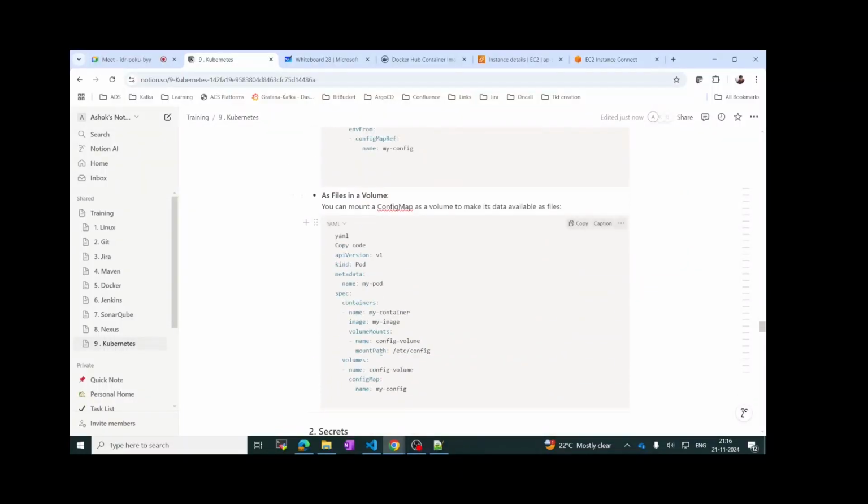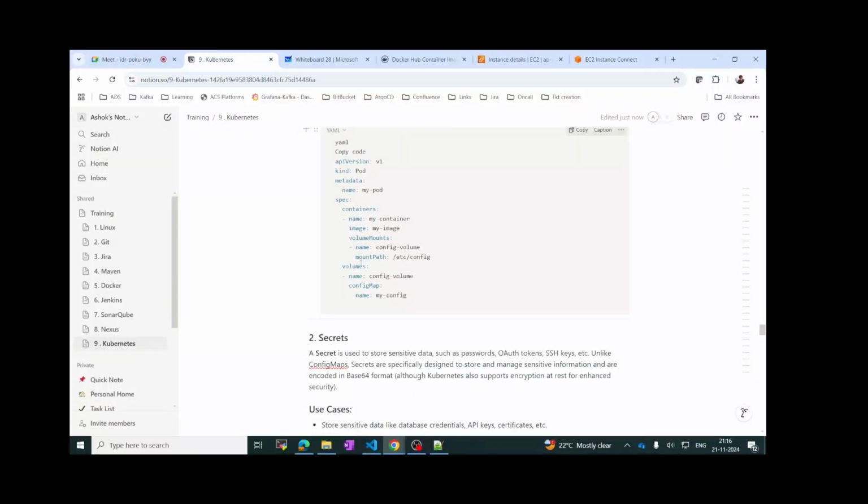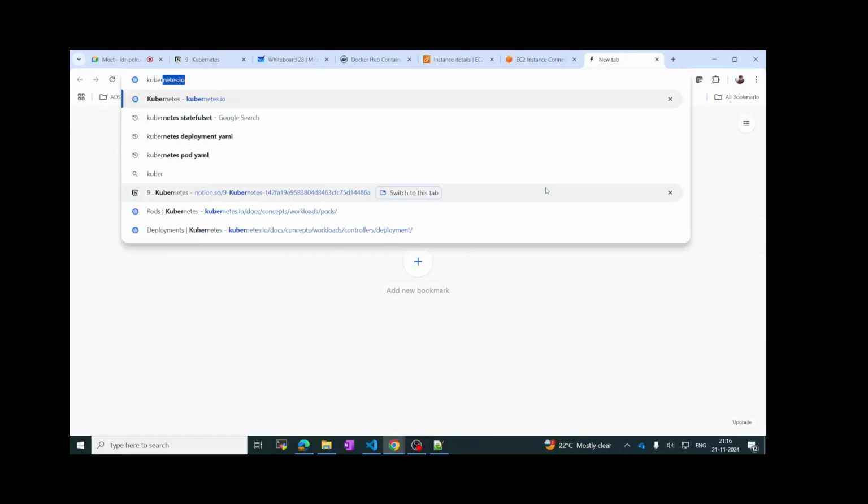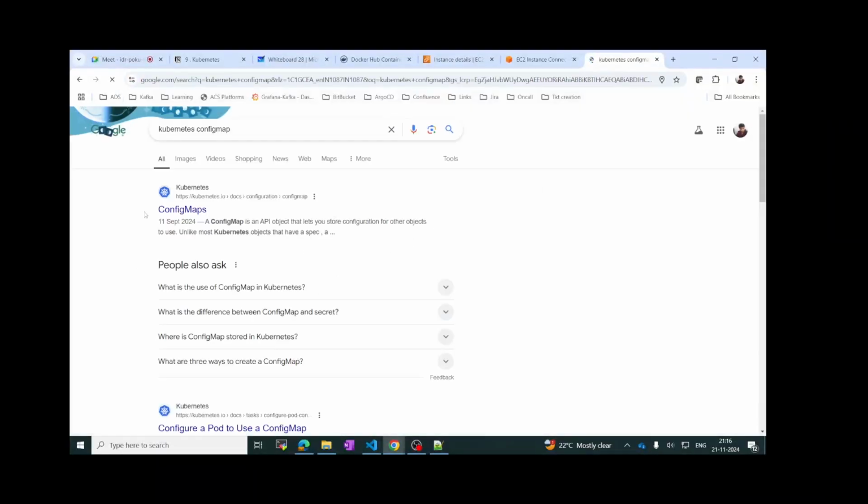Then we have to attach that to the container. How can we attach? Volume mount, and then the name, this name, and then the path, this one. If you want to use it in your environment, you can search for Kubernetes config map. Okay, so you will get this one.